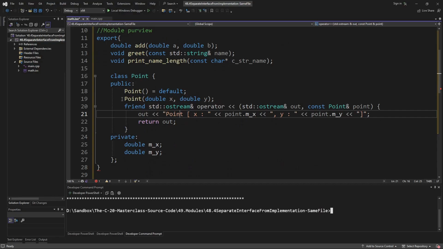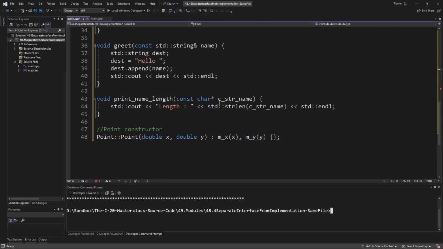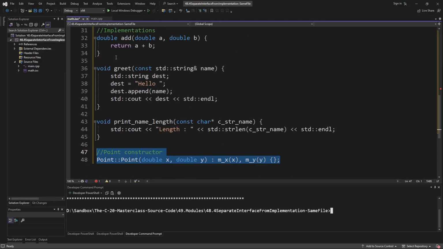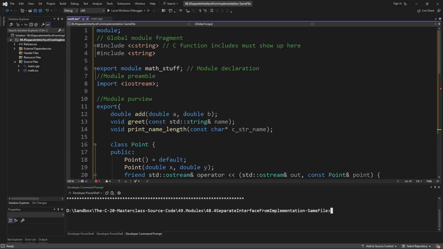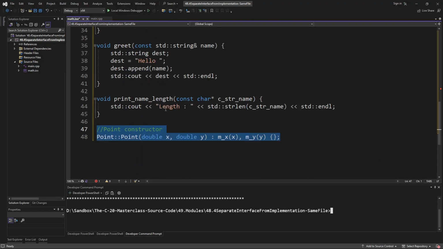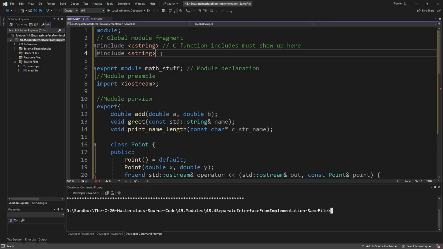This is what I wanted you to see. This two-parameter constructor here is implemented on the outside, in this implementation section inside this module file here. The rest is really what we have seen before. Nothing more to explain here. We have our includes, we have our import.